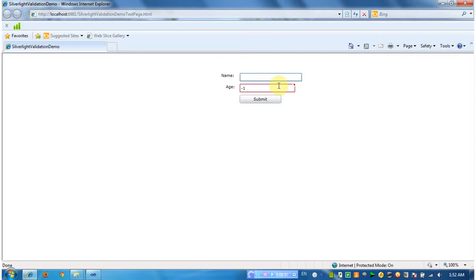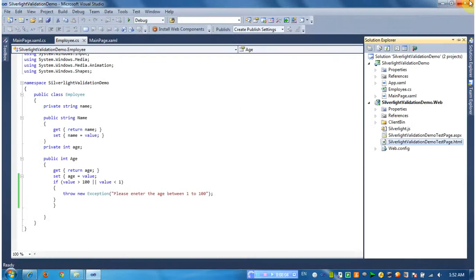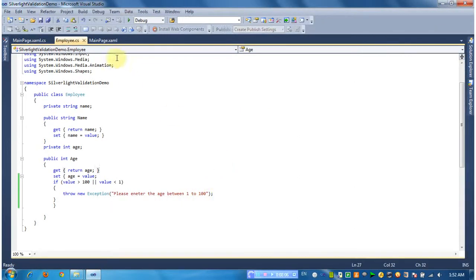So this is how we apply validations in our Silverlight application.